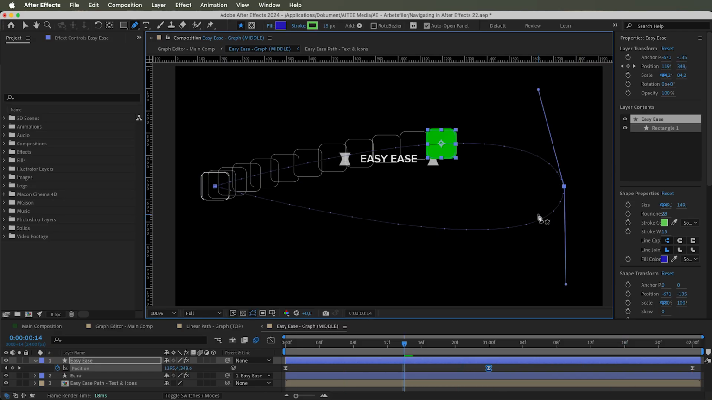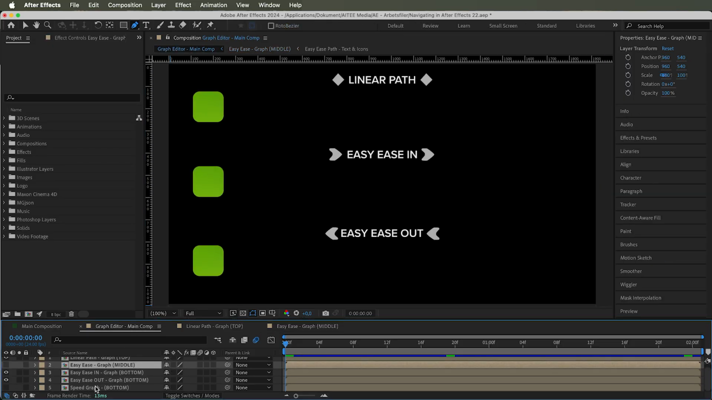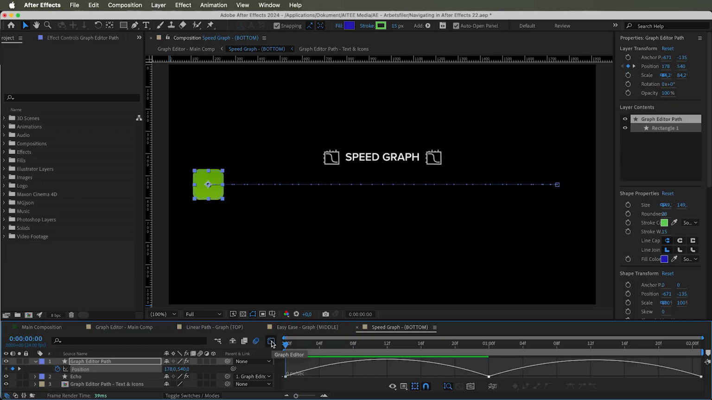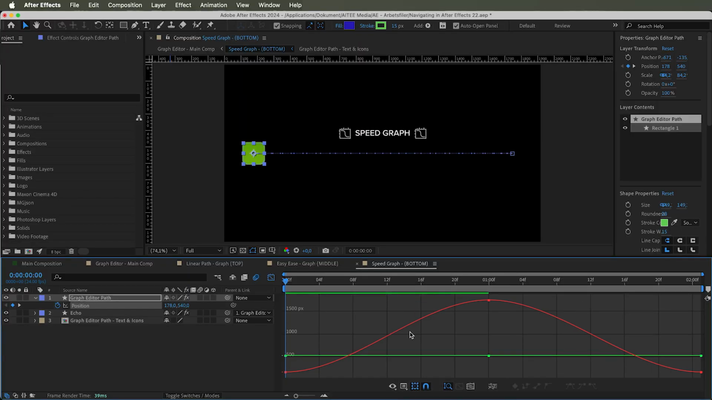But let's undo this, plus change the comp again to the speed graph now. And finally, armed with this knowledge, let's actually dig into that graph editor. When entering the graph editor, there are two different graphs. This one, the speed graph, is the default one for all the spatial properties, for example position, and then the value graph is the default for all the temporal properties, such as the opacity property.